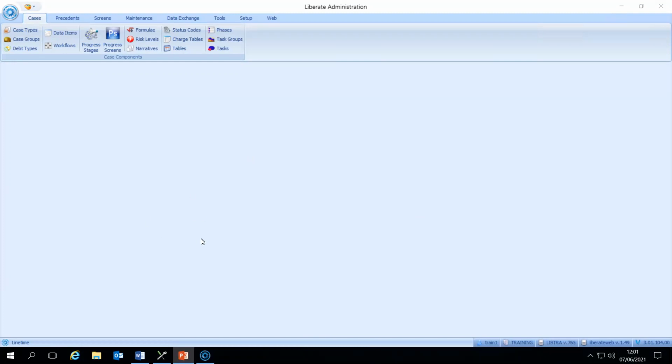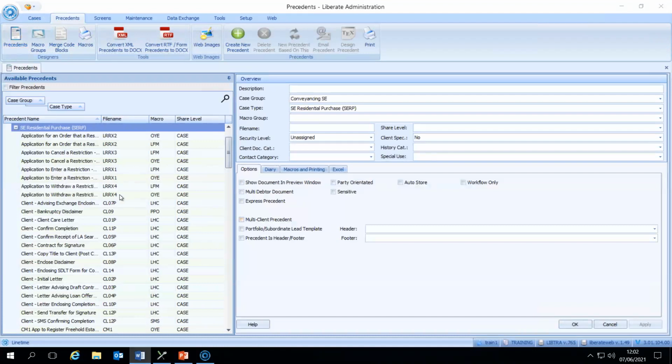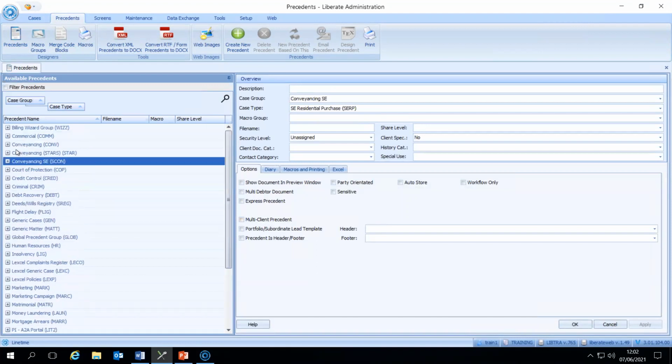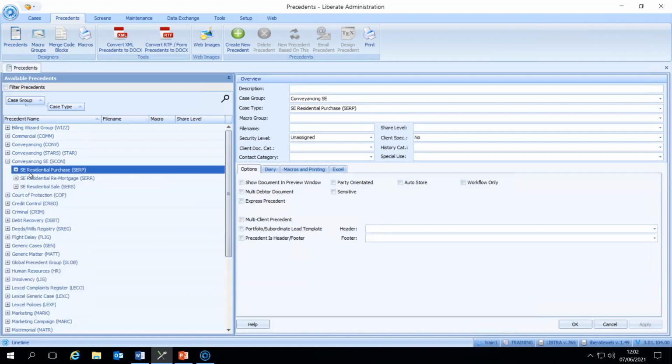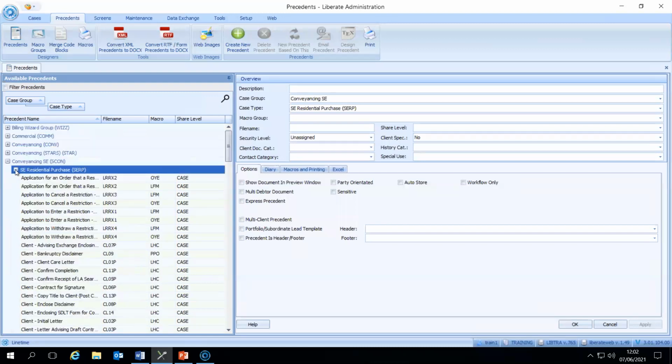I'll be taking you through the very simple precedent maintenance and how to create your precedents. So I am currently in Liberate Admin, and in order to access the precedent maintenance, you will find the precedents tab at the top running along. So we just simply press that tab in order to get the buttons appearing here. If I click the first button, which is the precedents button, you will see that we have within here all the various case groups and case types. So for example, if I expand this conveyancing SE one, you will see that I have a purchase, remortgage and sale. And if I expand those ones, you will see all the various precedents that have been created within those particular case types.